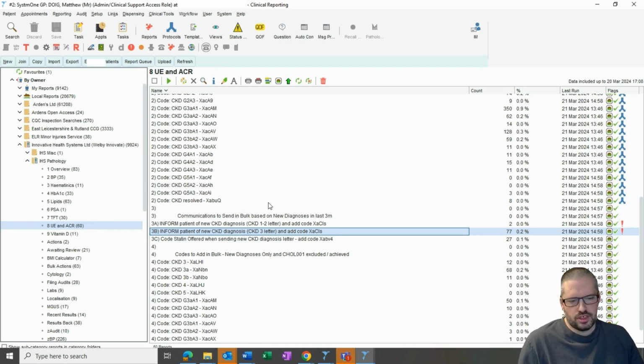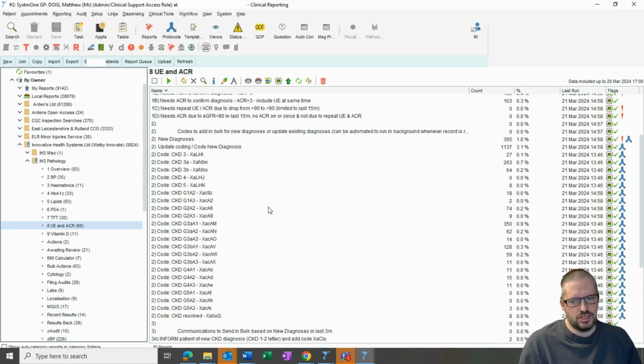Now, just one other thing to say. When you first start running this, you will end up with some pretty chunky numbers in here. This is a pretty big practice, so the numbers are high. For your practice, it might be lower. When you've done this and cleared it, you then want to keep on top of it. And it actually then feels a bit cumbersome to go through each individual one when often there'll only be a couple of patients each week in each report.